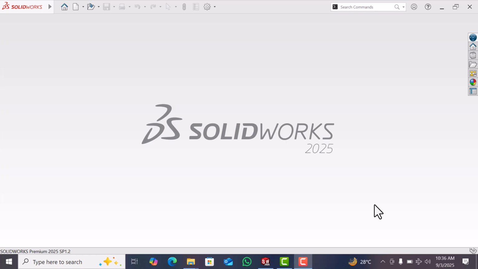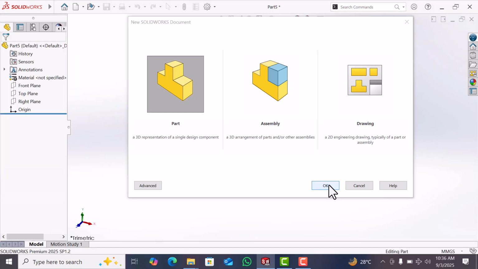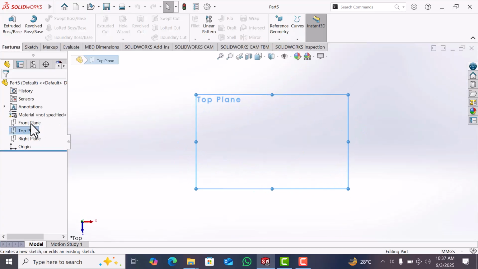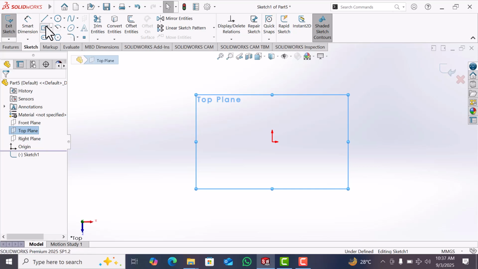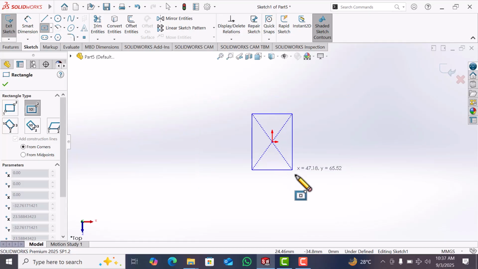Today I am going to show how to use Fillet in SolidWorks 2025 software. First of all, open the SolidWorks software, then go to File, select New, select Part and select OK. Now go to top plane and sketch. Now draw the rectangle, center point rectangle from origin.